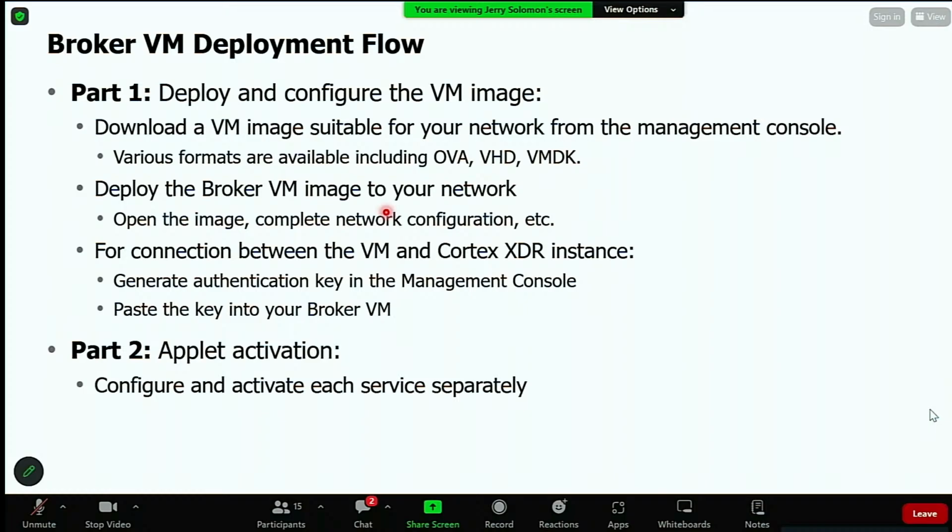If you don't manage the VMs in your environment, give it to your server team, the VMware team, and get them to spin up the VM, power it on, and complete the network configuration: the IP address, mask, default gateway, and DNS. And then within Cortex XDR, we have to generate that authentication token. It's not a key, it's a token. It's a registration token in the management console, and then paste that into the broker VM's web page.